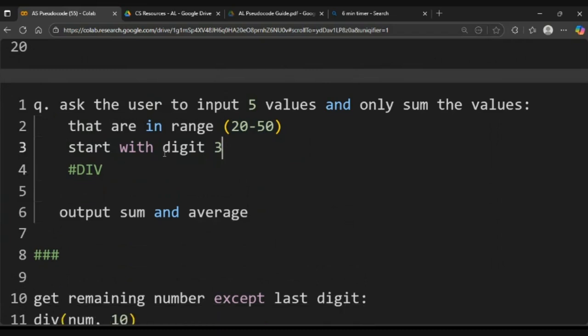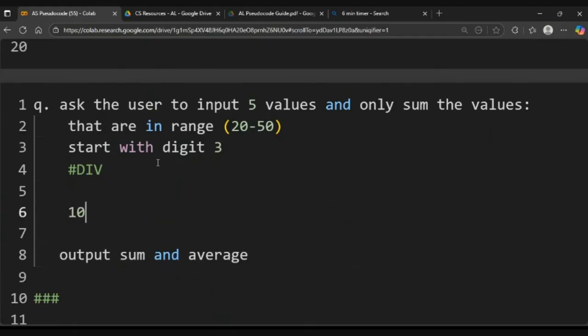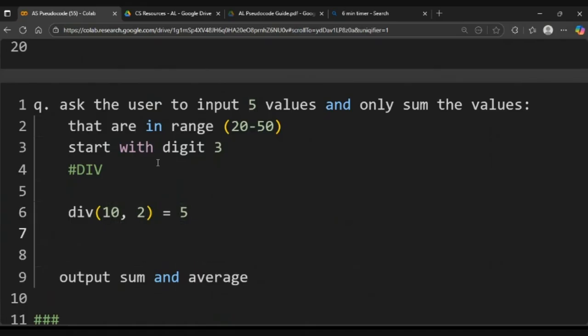Okay, let me give you a hint because it's not that obvious. Whenever you get such a question, you have to use the div function. So what does div do? If you see, div returns you the quotient, right? So when I say div of 10 by 2, this basically gets me 5. And if you have any number, let's say you have 33, and you divide it by 10, you end up essentially getting the first digit.